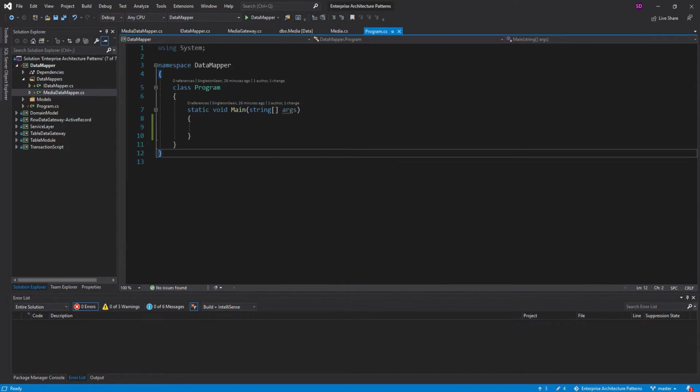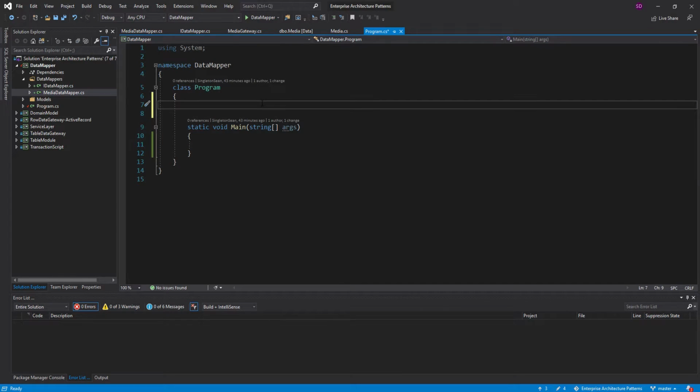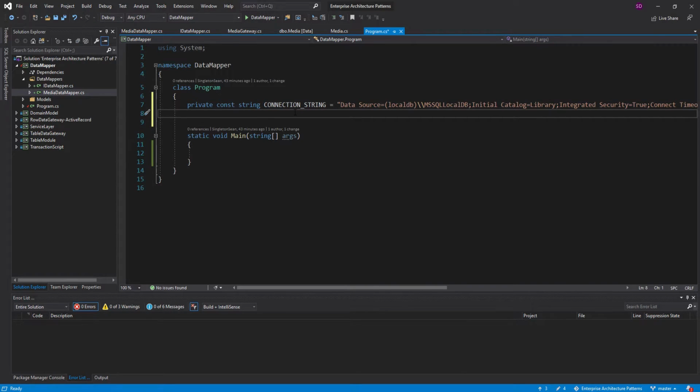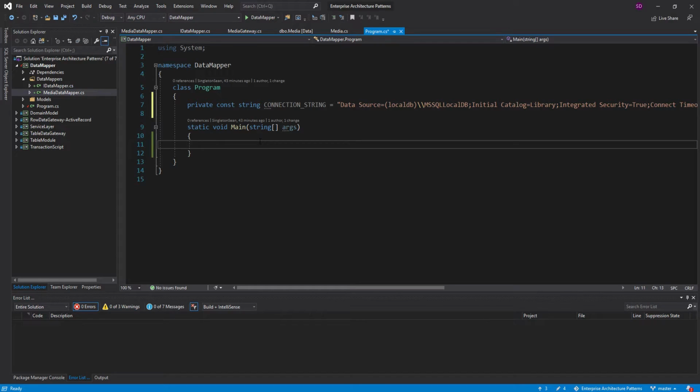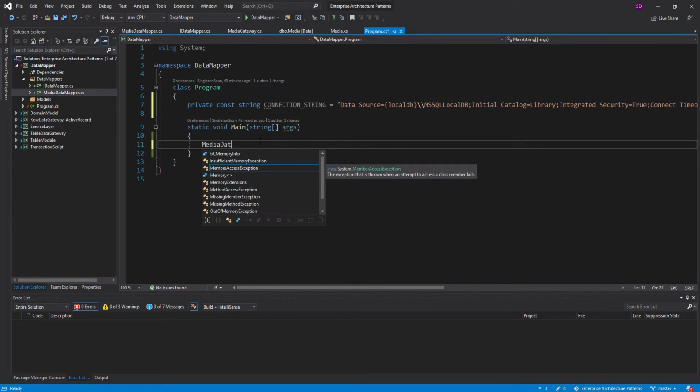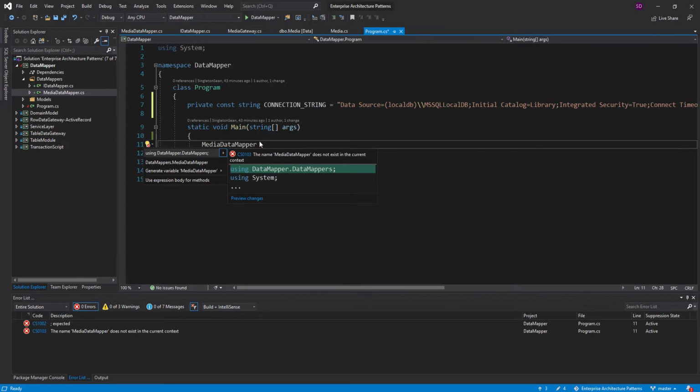Okay. Let's go into our Program.cs, and I'm going to have to get a connection string, which I have right over here. So let me just copy that in. There we go. So now what we're going to do is create a media data mapper. Let's import that.